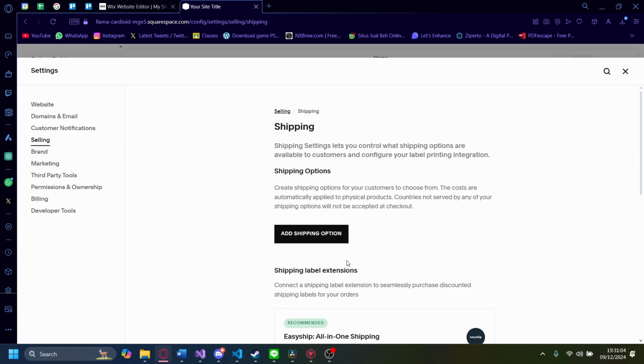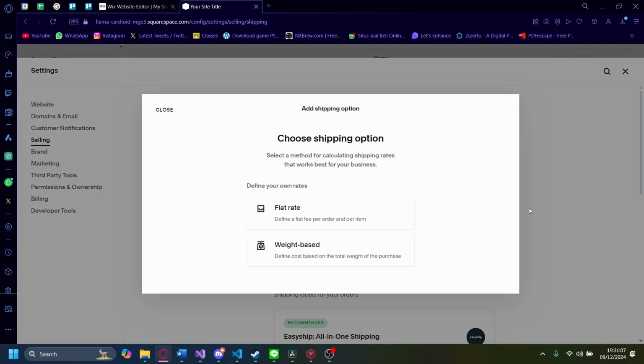First off, we need to add a shipping option. Click on Add Shipping Option, and then you will have to pick if it's a flat rate or a weight-based rate. If it's a flat rate, no matter what things they buy, the shipping will always cost the same. So if, for example, you sell at your hardware store, it will cost the same to ship a 3-gram cable, and it will cost the same to ship a 43-inch TV.